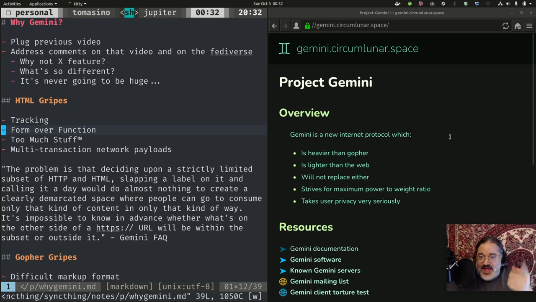Can you do that on the web without Gemini? Yes, but, and we'll get to that. You might see the quote coming up here a little bit on the left-hand side. All right. Number 3, too much stuff. The web is just full of crap. The majority of the network requests that are going to happen, and this kind of goes into this level 4 here, number 4 as well, multi-transactional network payloads. You load up a web page and you're getting all of these resources downloaded that are not the content.